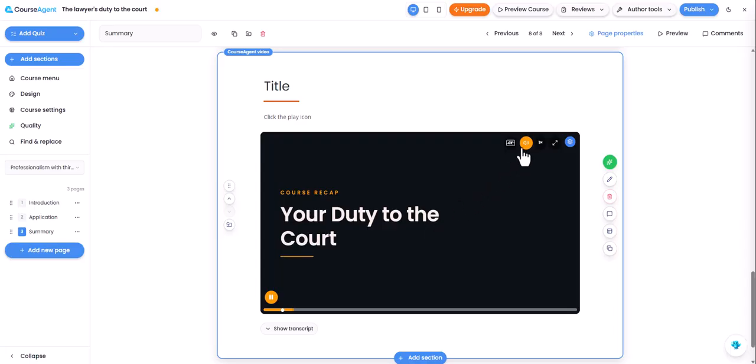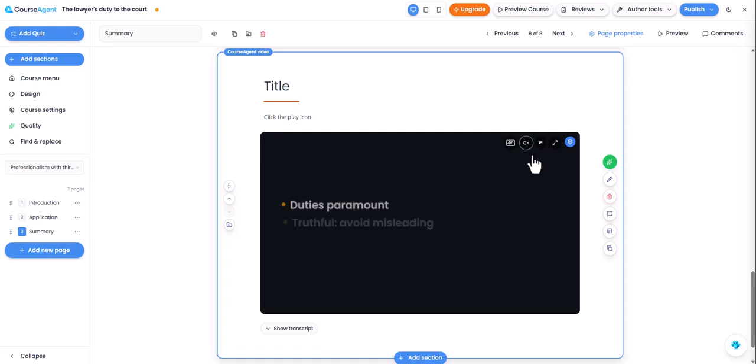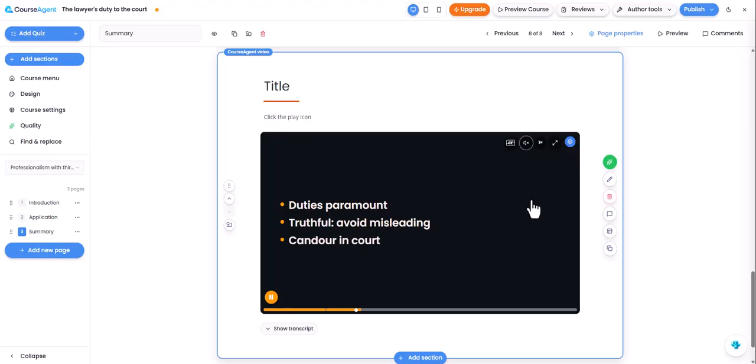Hit play. Notice the captions toggle, the speed control, and the full screen option. This isn't a YouTube embed. It's rendered inside your course shell, using your course's theme as the backdrop. The narration is clean and the on-screen visuals change scene by scene to match what's being said.